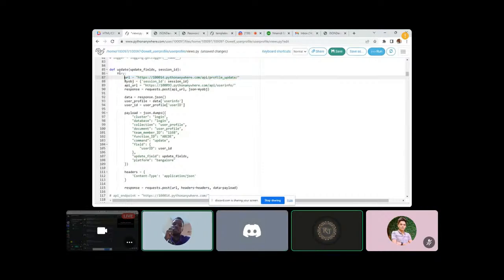Yes, this is for profile updates. And this 89 is for getting the user. How to get the user, how to identify the user? It is 89. This is the get-user API URL. And 87, this one is for updating. You can't even see the URL here. It is written profile update, and here at 89 it is written user info.